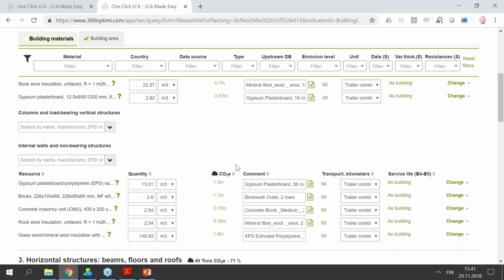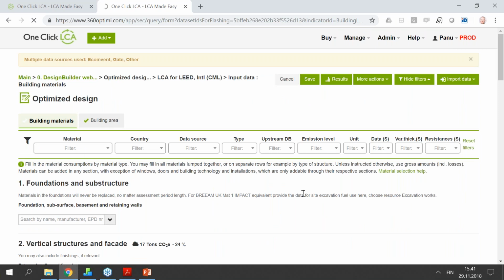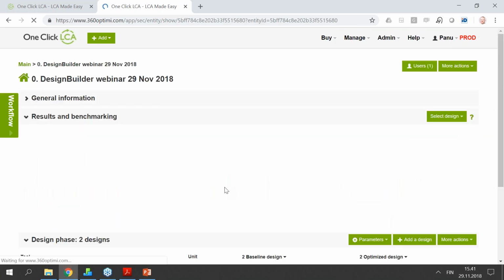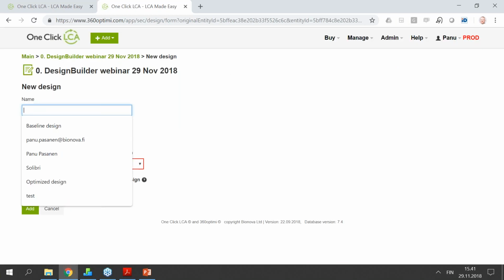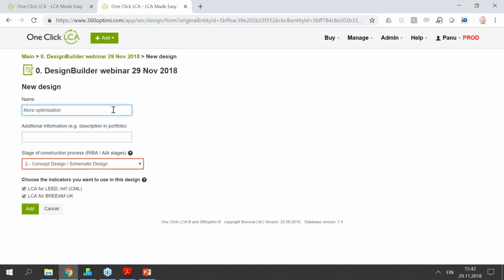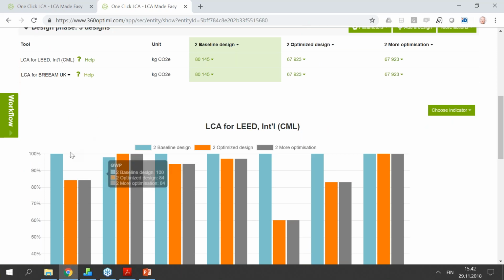And the important thing is that you can do this in a number of iterations. So you can record your iterations. You don't have to do it just once and get everything right. You can do it as often as you need to until you get to the point where you have the desired optimization results achieved. And you will see how it's performing in all the impact categories required for LEED.